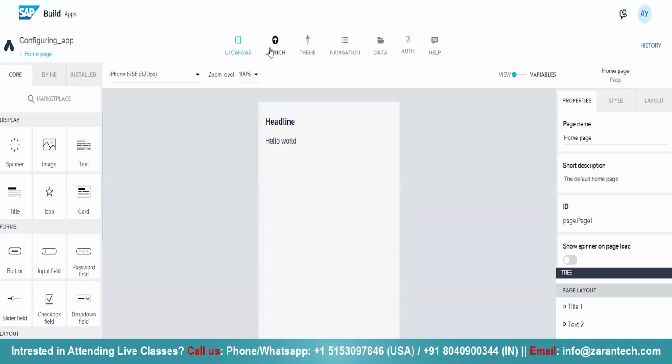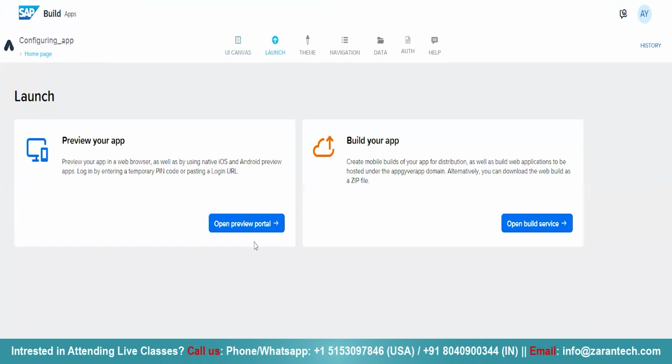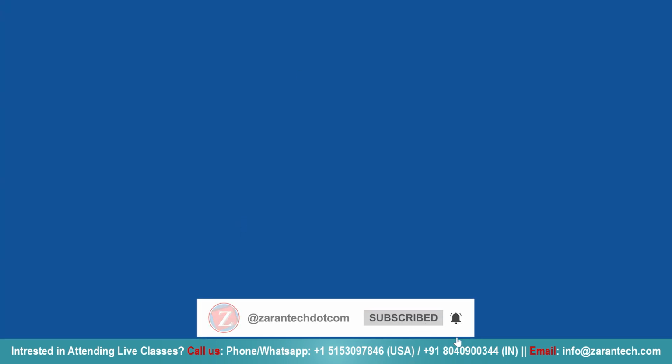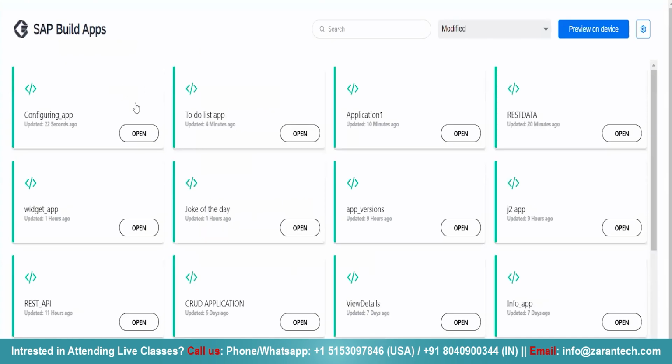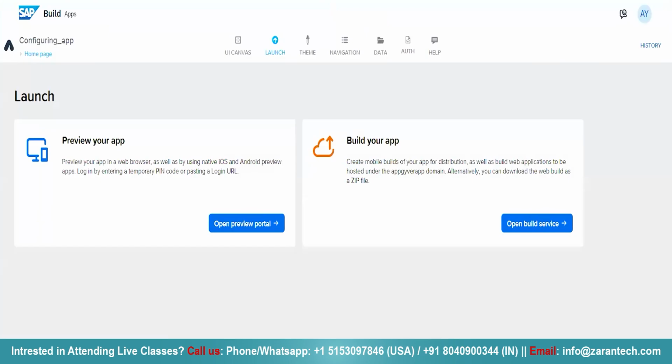Then comes our launch button. When you click on the launch button, you get two options: preview or app, and open preview portal. When you click on open preview portal, you will get open web preview. After clicking that, you will get your application name, configuringapp. Let's click on the open button. Yeah, see what we have written in our text box. It's coming here. So let's go back here.